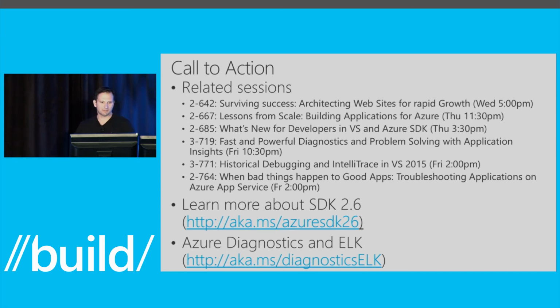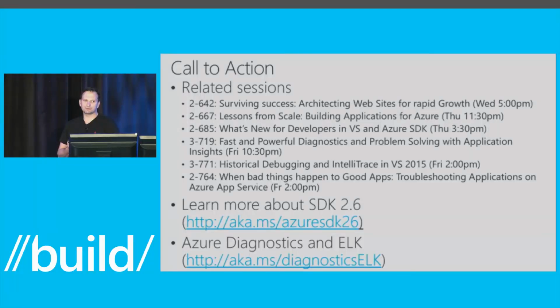Really great session. And then there's the Application Insights session, Fast and Powerful Diagnostics, on Friday. Highly encourage you to go there. Historical Debugging and IntelliTrace. And then the last one was Troubleshooting Applications on Azure App Service. That's basically the website part. So there are two pointers. Learn more about the SDK. That's the release. I think we should have released it by now, literally, or if not, then tomorrow. And Azure Diagnostics and the ELK stack, what we've done there. That's basically the pointer to the repo if you're interested.